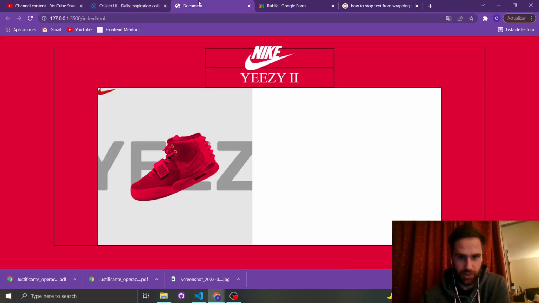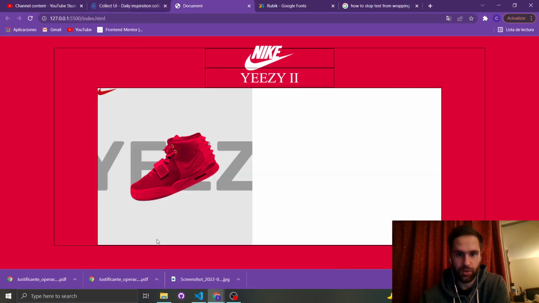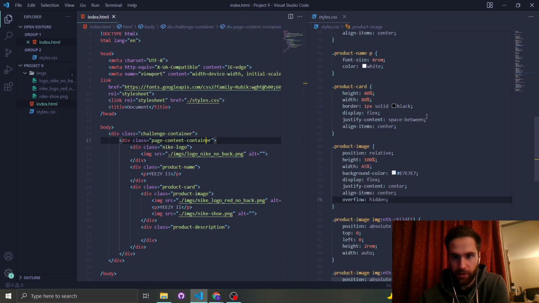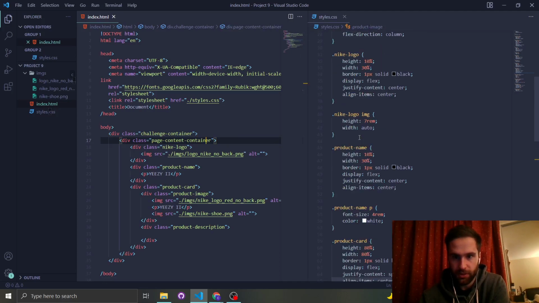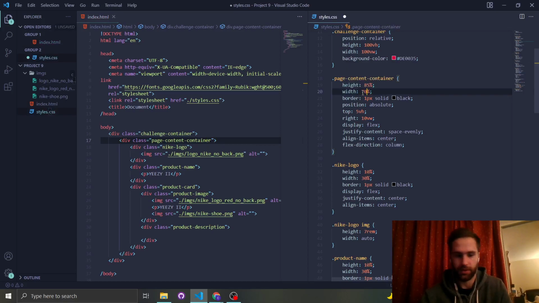We're not going to spend too much time on actually finding a good font. If you notice, this card is actually quite a bit slimmer in width, right? So we can adjust that up here in page content container. If you go to page content container, we can say width, we can say like 70%. Let's see what that looks like.